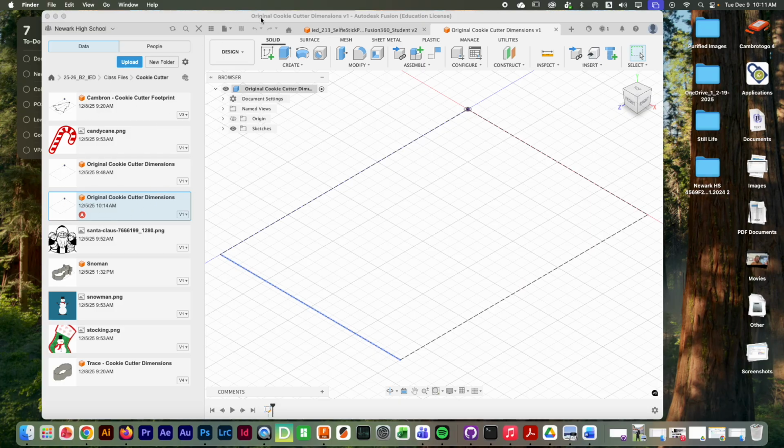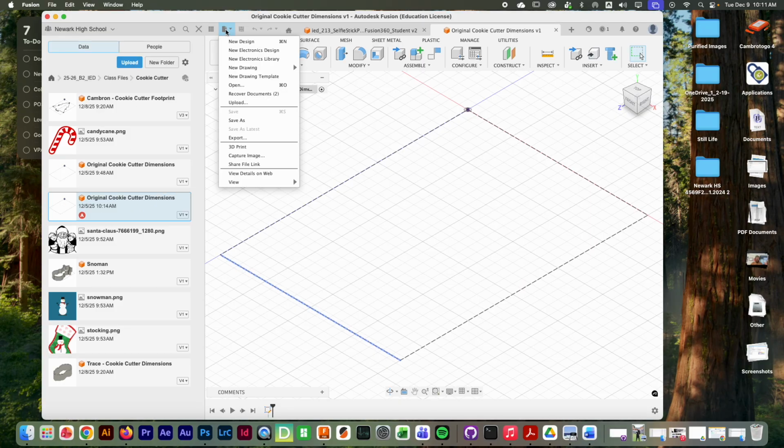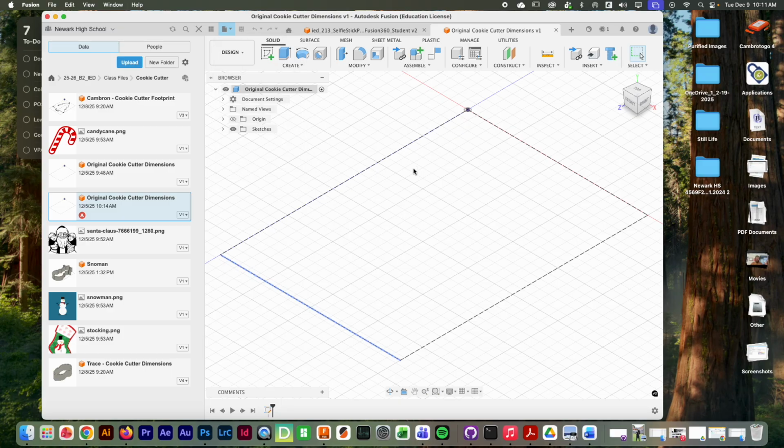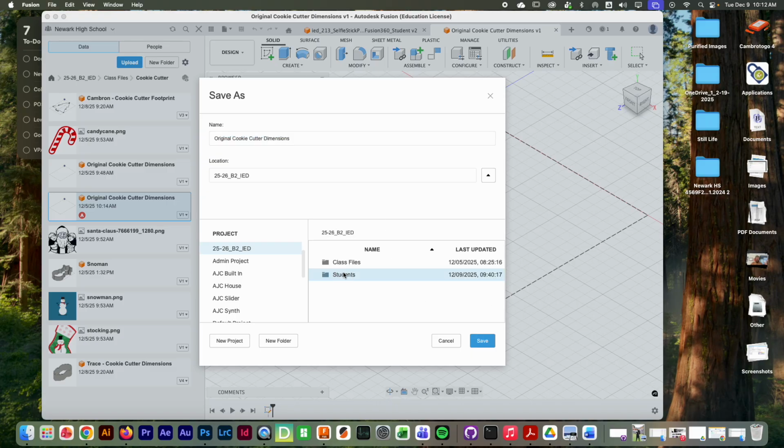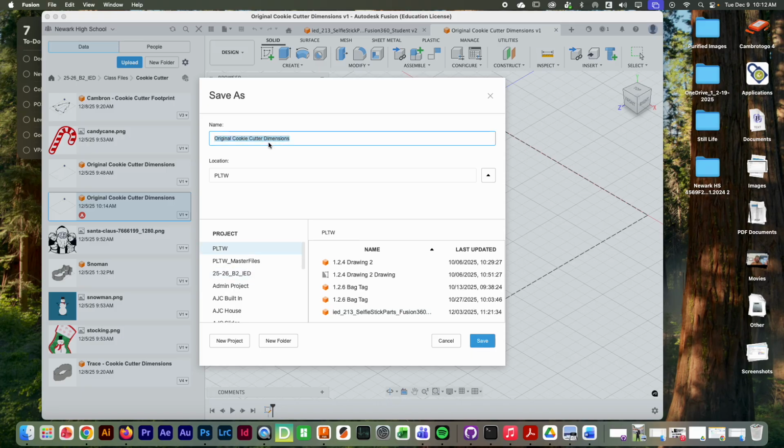project that's already been made, and then what you're going to do is go ahead and click File, Save As, and you're going to save that to your own student folder. So go to Students and then click on your name. Now I don't have that luxury, so I'm just going to go ahead and save that into my PLTW folder, and I'm going to rename this as Triangle because I'm going to make a simple triangle cookie.